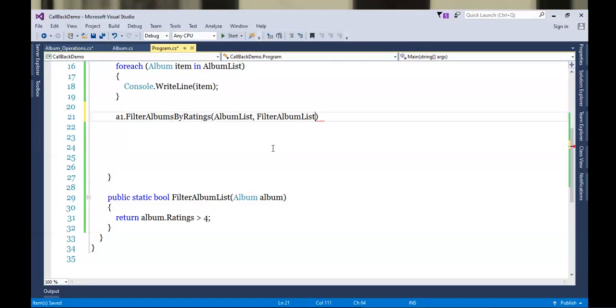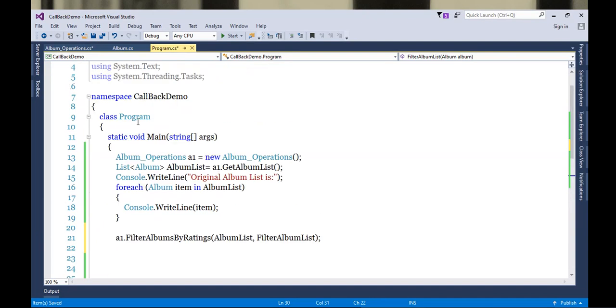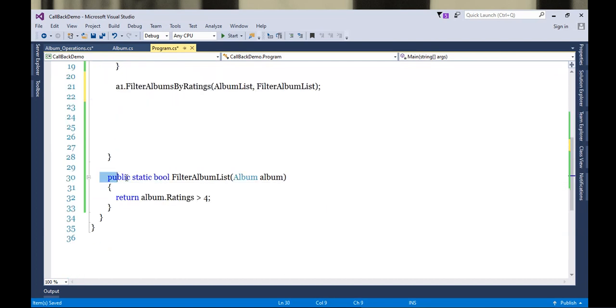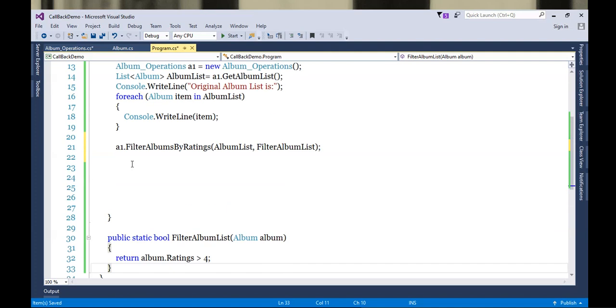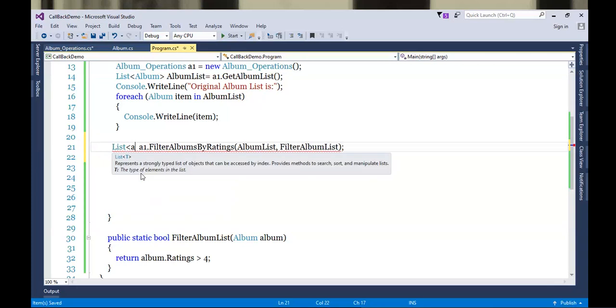Right now it is static, so I can take this directly, and I definitely won't require any object reference. If I remove this static, I definitely need to create a program class reference, and then call it using the program class reference. But to avoid the complication, I took this as static. Okay. So this filter albums by ratings method is going to return a list of filtered albums.